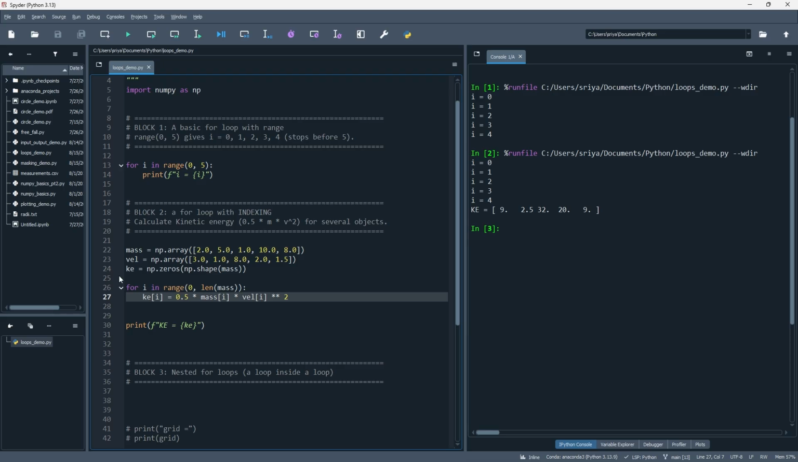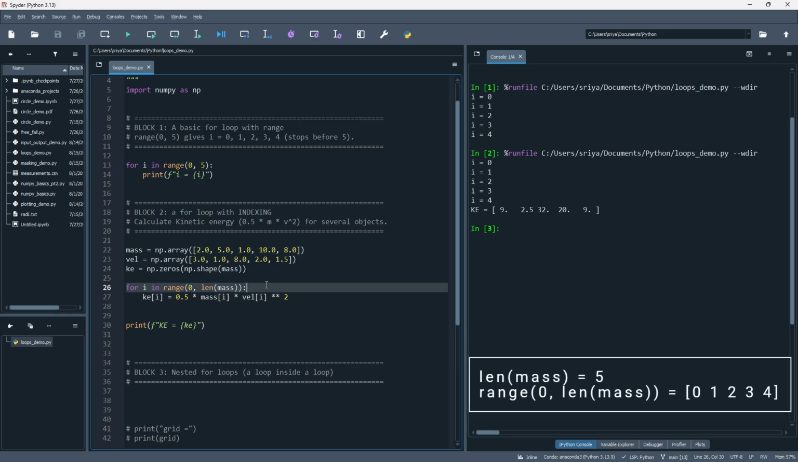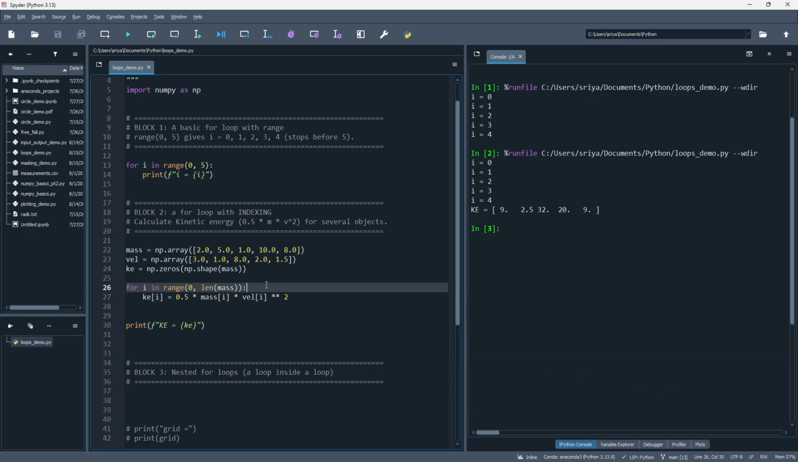So looking at this term, which is len(mass), the len function gives you the number of elements in an array. So in this case, that's 5. So range(0, len(mass)) produces 0, 1, 2, 3, 4, exactly the valid indices of the arrays that we have. So let's go back to a line that I skipped, which is this line.